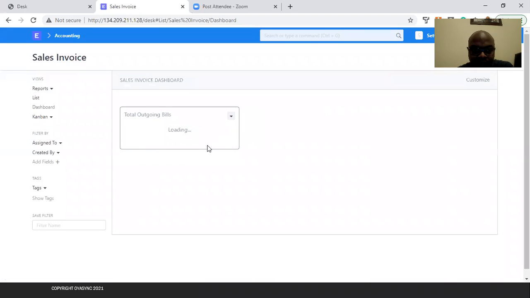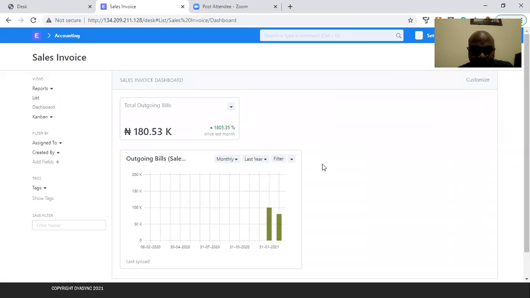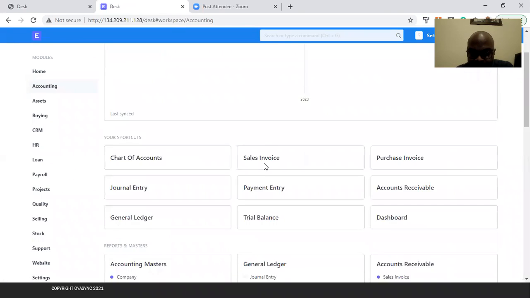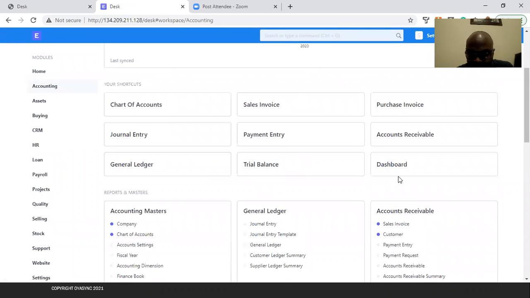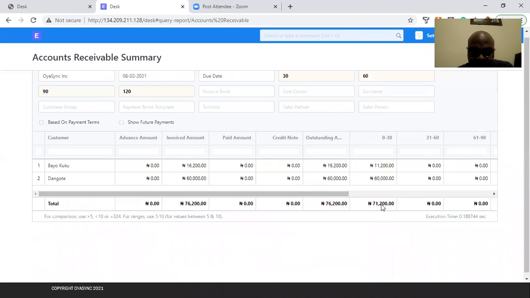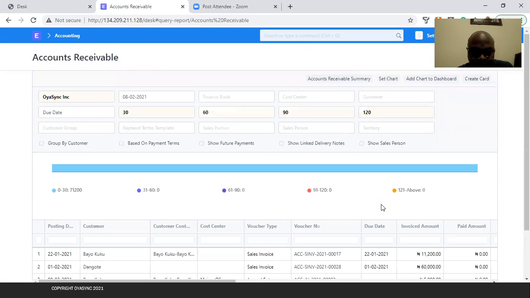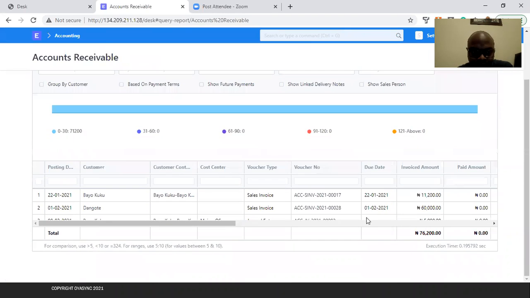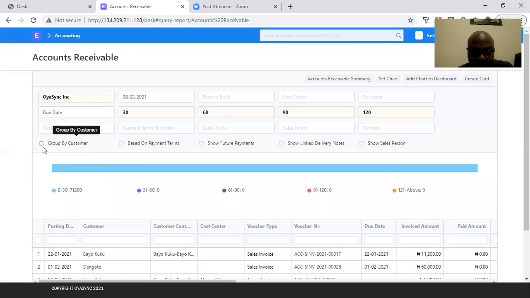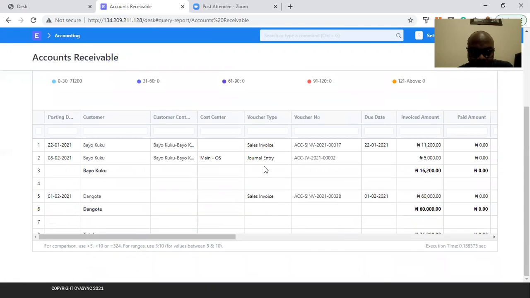That's the dashboard. Okay, yeah. So growth by customer. Same.